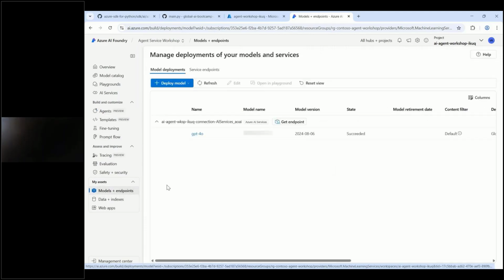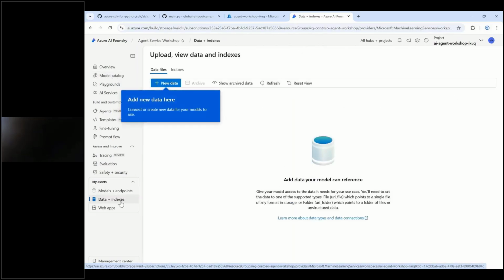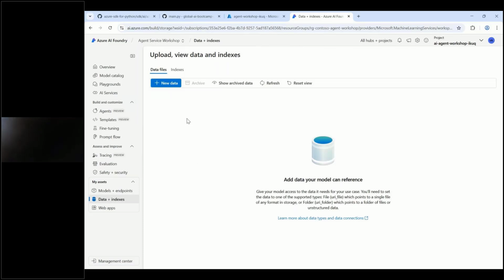The models: you can see that GPT-4o was deployed. You can test the model separately in the playground even before you start creating an agent. You can create a different model, access the whole model catalog here, and have your database connected here. We don't have any specific database because we just used SQLite on our local machines. And you can use the tracing, evaluation, and safety tools.